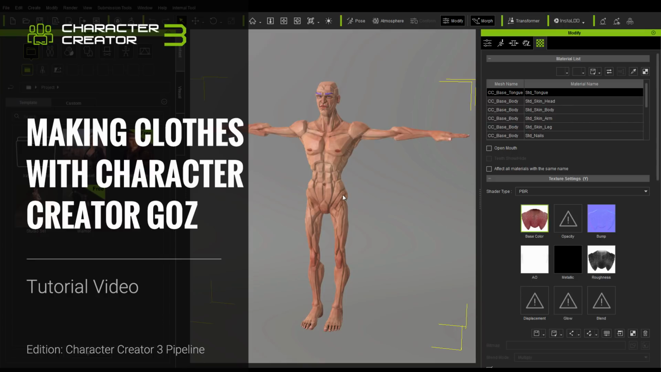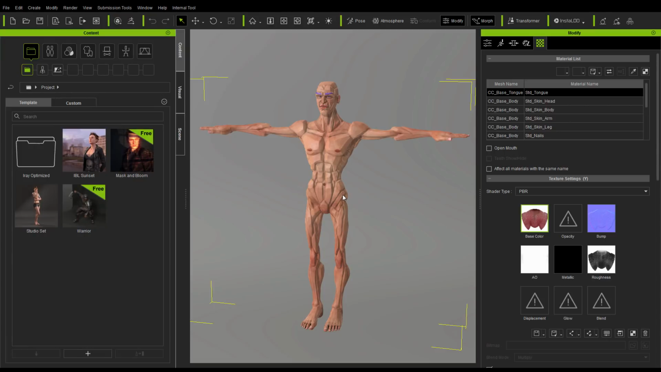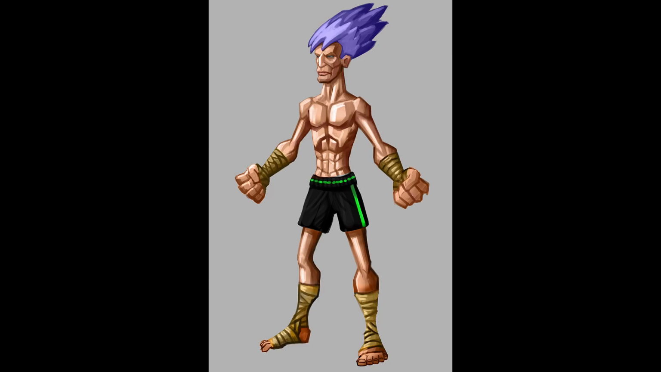Welcome to Making Clothes with Character Creator 3 GoZ. For this tutorial, I'll start off with the character from the Making of Joe Lightning tutorial series. If you haven't seen it yet, I recommend that you watch it to understand the GoZ workflow with Character Creator 3. Okay, let's get started by reviewing the main concept drawing for this character.